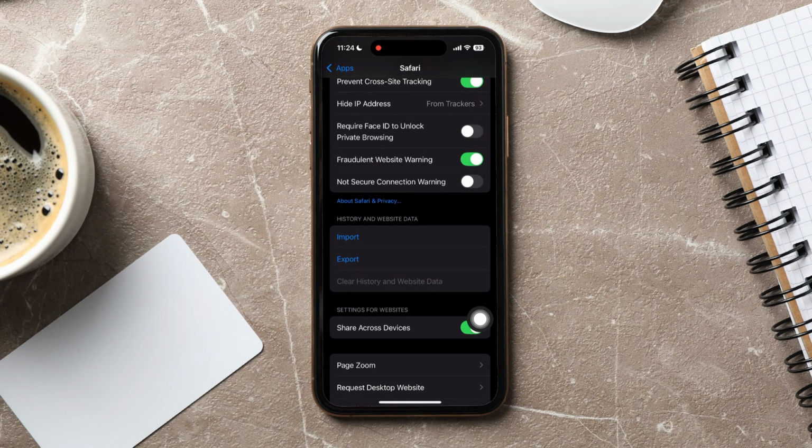This action will reset your browser data. Following these steps, you can easily reset Safari on an iPhone.